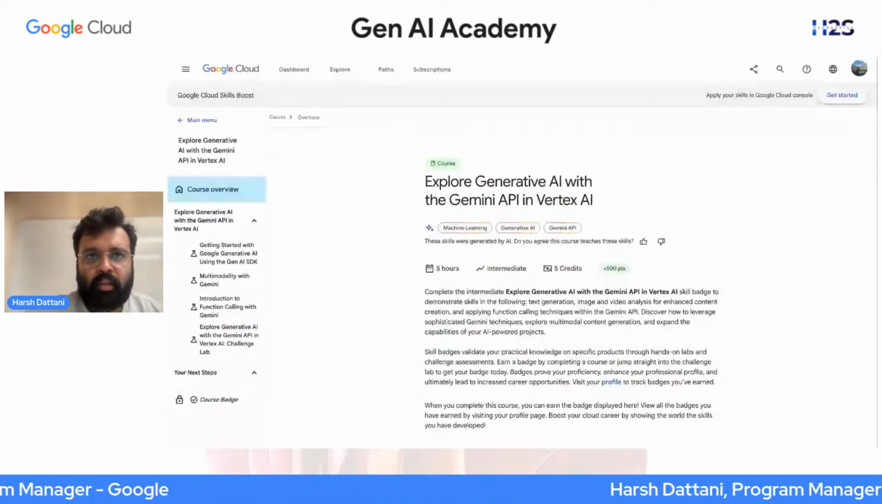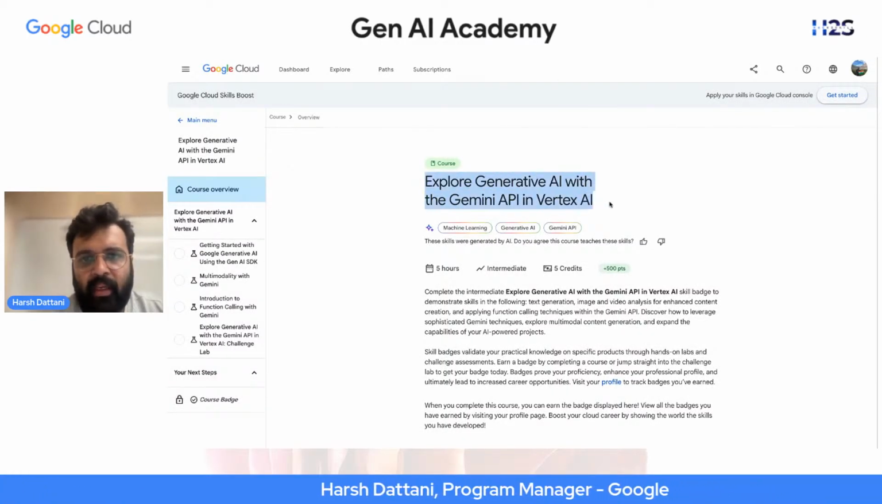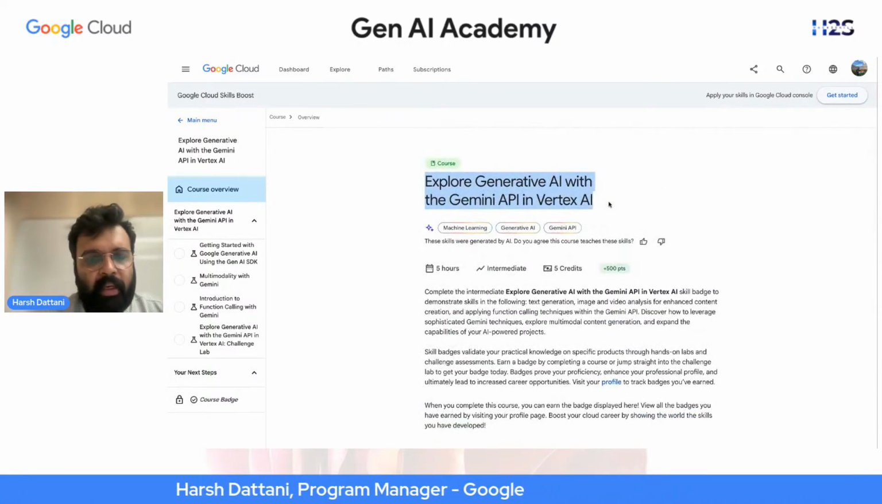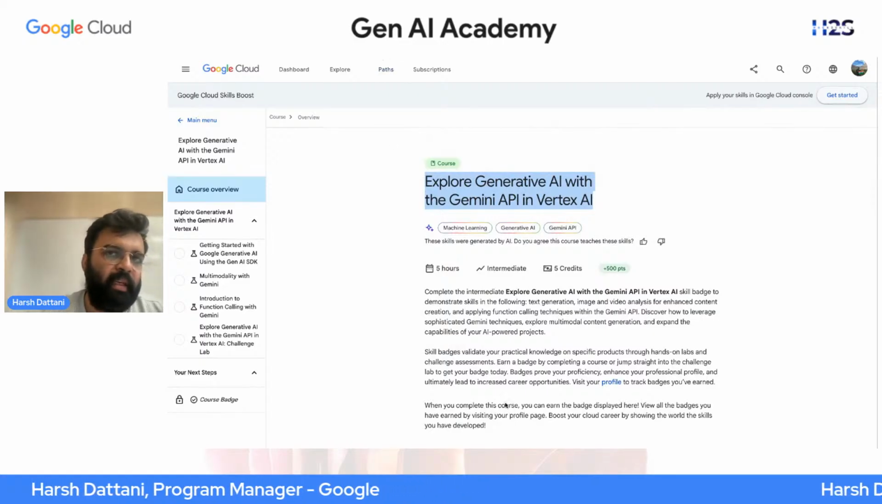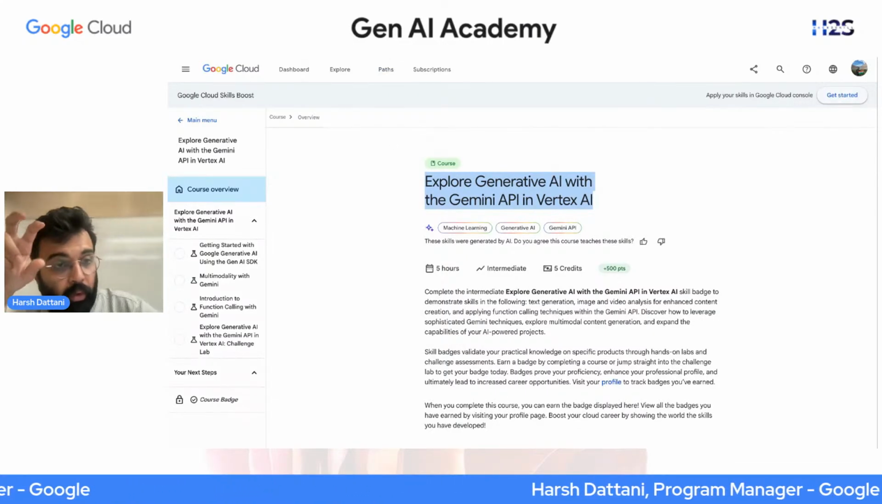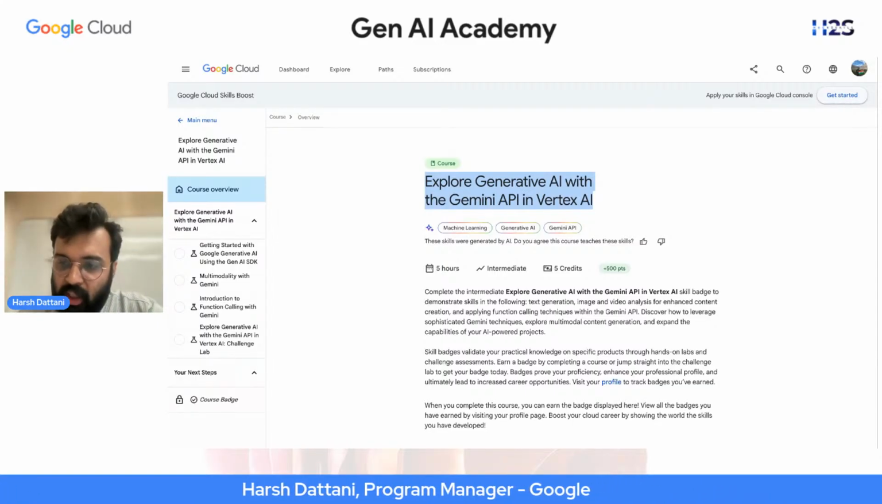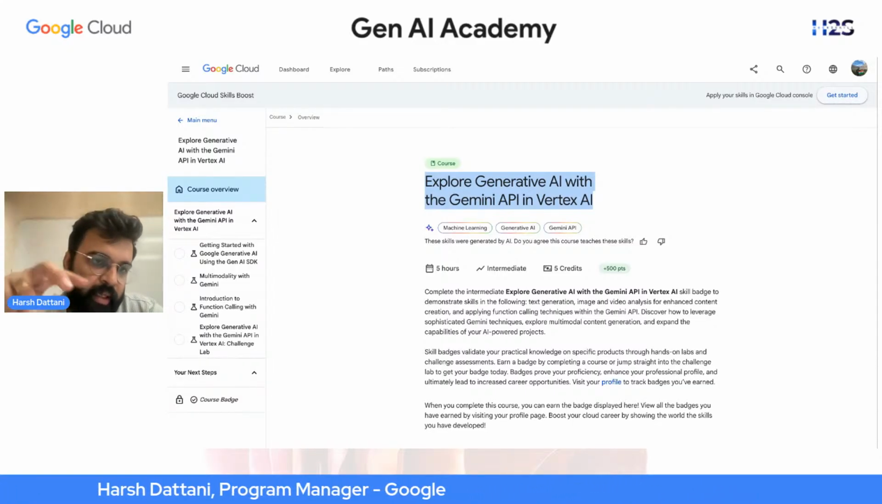Right. So this is our lab for today, which says Explore Generative AI APIs, Gemini APIs in Vertex AI. I believe all of you have this link. If not, you can check the description box and the live chat box, where links are already shared. I'll take a few questions. Meantime, you open this link.